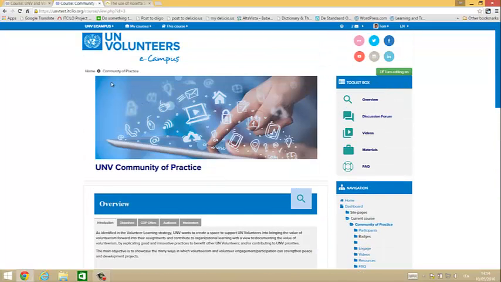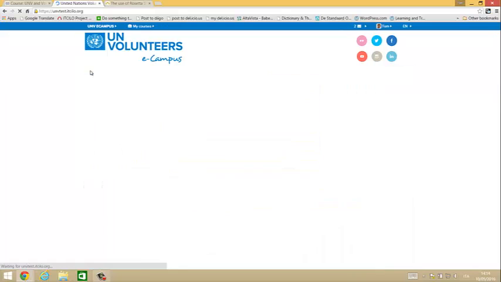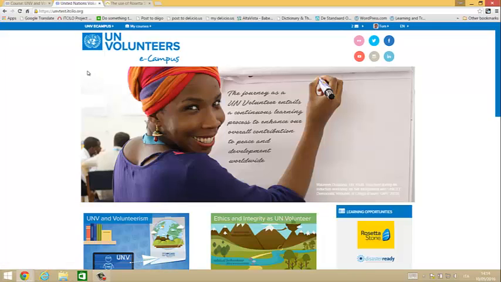We hope, in fact, that the UNV eCampus will provide and create learning for volunteers, volunteer-involving organisations, UN entities and governments to help us address the challenges and incredible opportunities created by the 2030 Agenda, where volunteering becomes key in the bid of leaving no one behind.